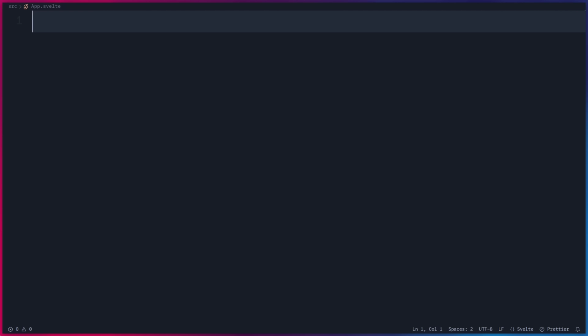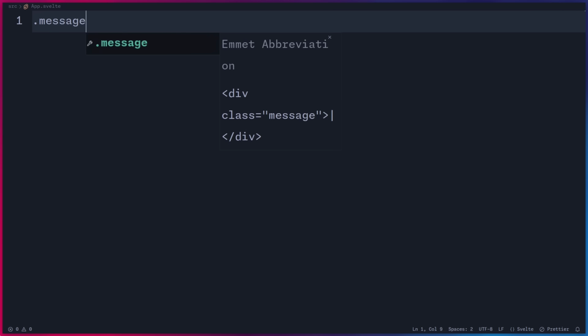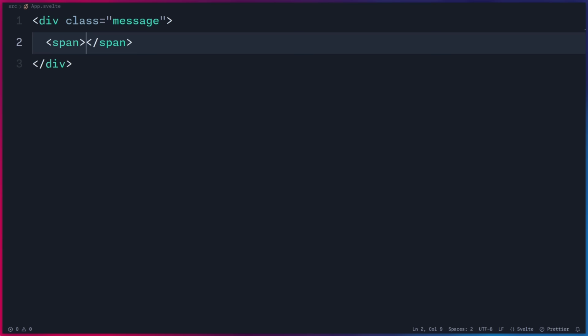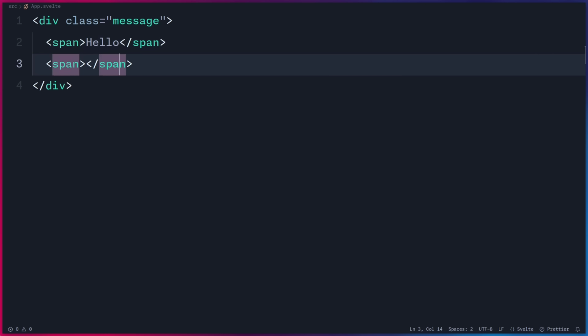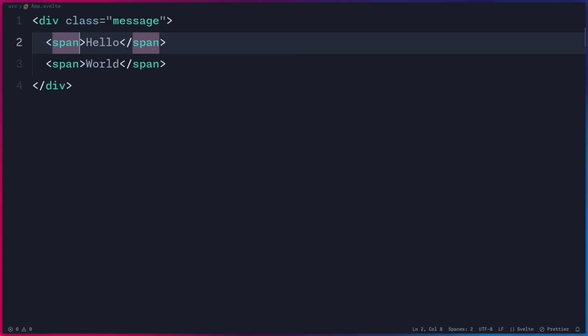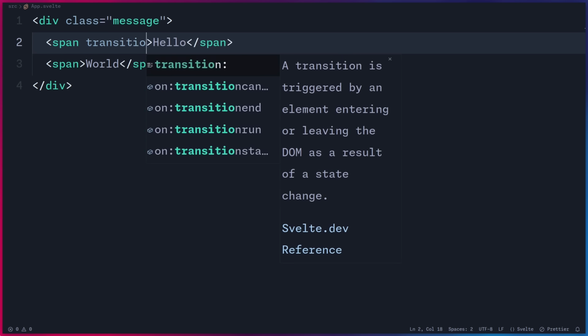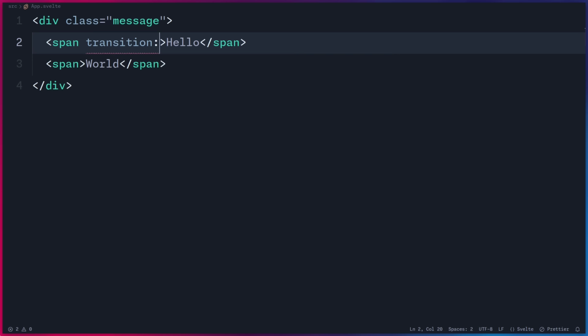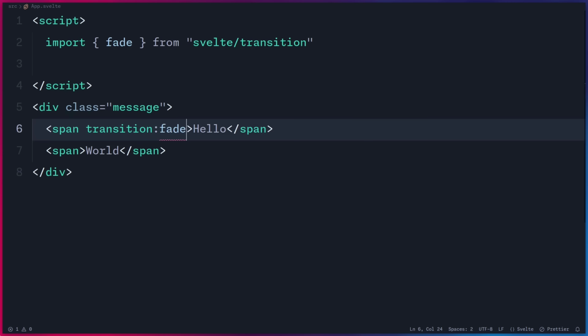Alright friends, in this section we're going to learn how to create delightful user interactions with Svelte, transitions and animations. So let's look at a basic transition. Let's add a message element with 2 spans inside of it, and we can say hello world. Alright, so to add a transition, we can use the transition directive. So we can say transition colon, and we can use one of many built-in Svelte transitions. So let's say fade, and let's import fade from Svelte/transition, and we can also pass some animation options.